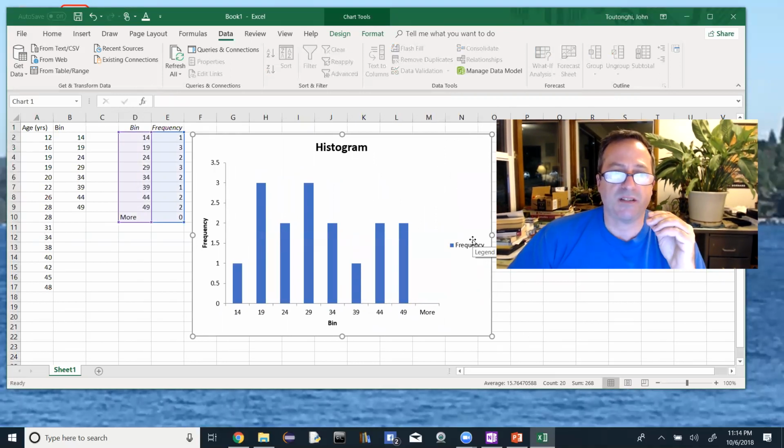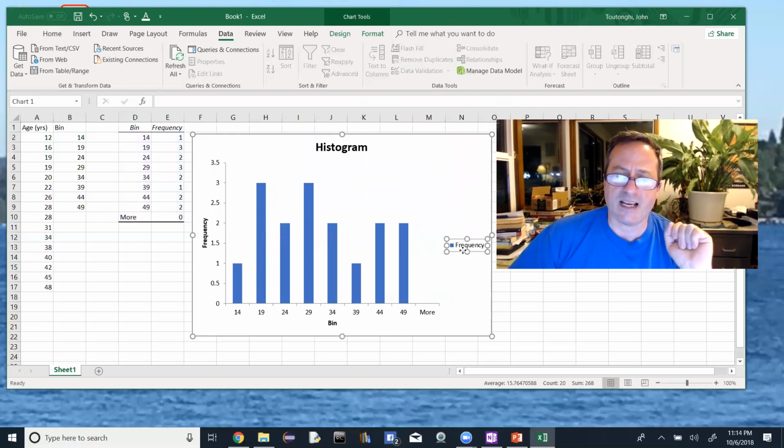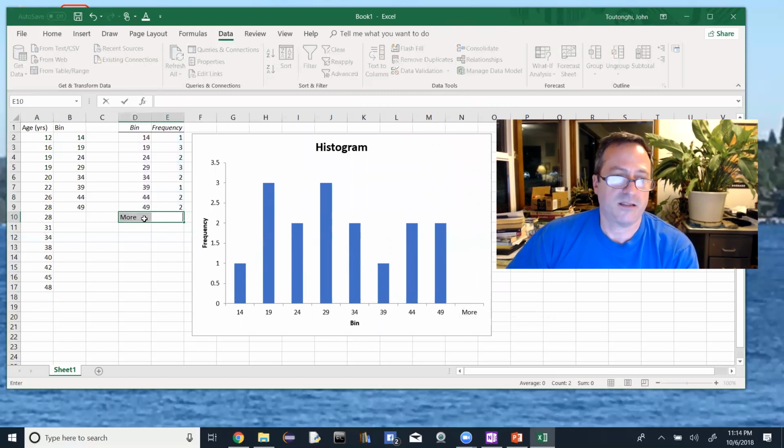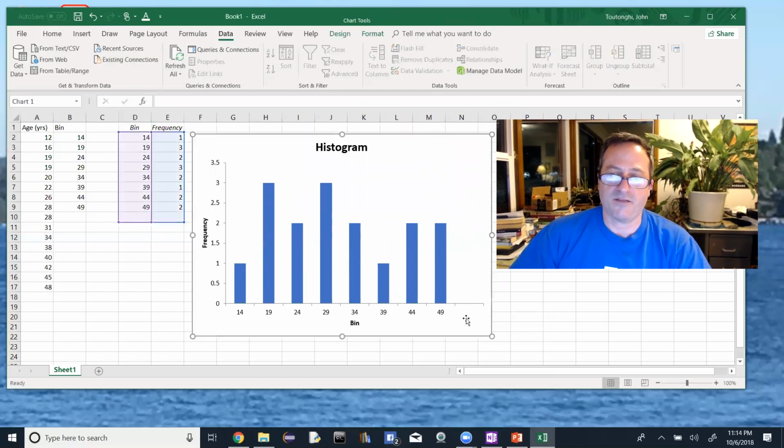I want to fix my labeling. I want to fix my class widths, my class boundaries down here. I want to get rid of that guy, so I usually just delete it. We don't have anyone in the more category, so if we had people older than 49, they would fall into this more category. We don't, so I'm going to get rid of it. Just delete, delete, and that'll clear this off from the graph.